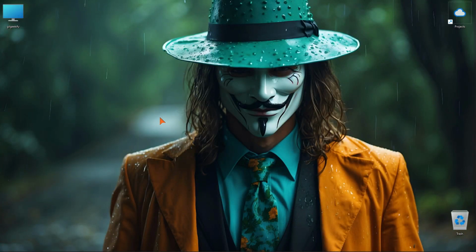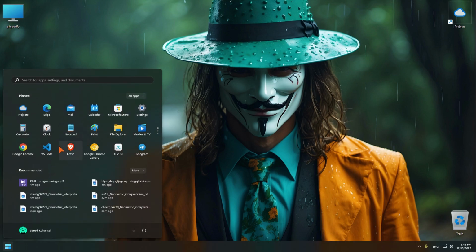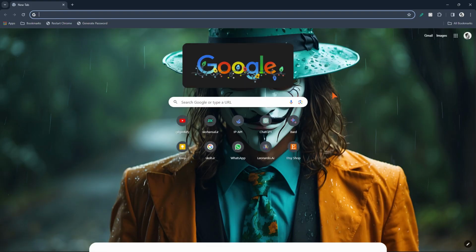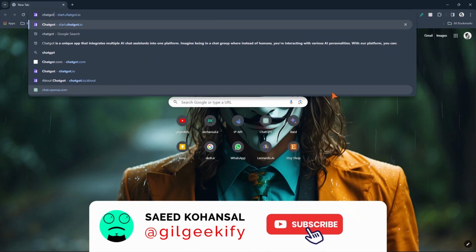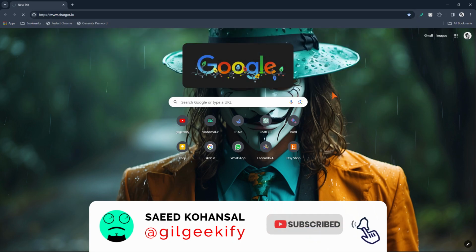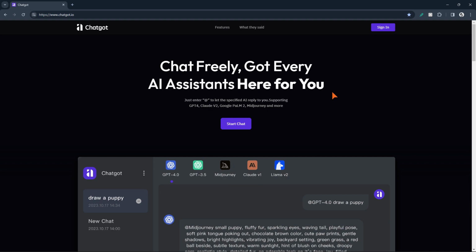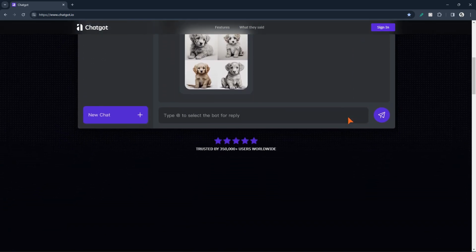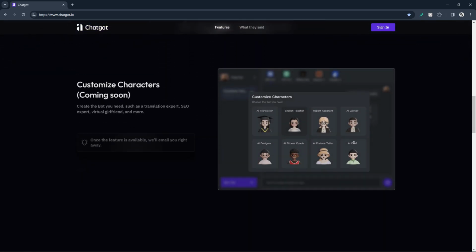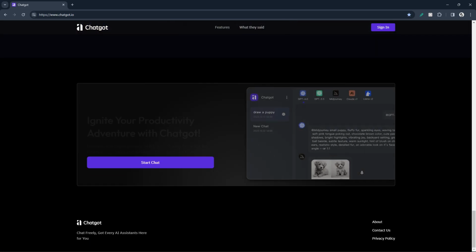Alright, let's begin with ChatGot. Simply open your web browser and navigate to chatgot.io. You can also access ChatGot on your mobile device. Okay, here's the ChatGot website. Before we dive in, let me guide you through some of the unique features ChatGot has to offer. Please be aware that ChatGot is a new platform currently in its beta version.